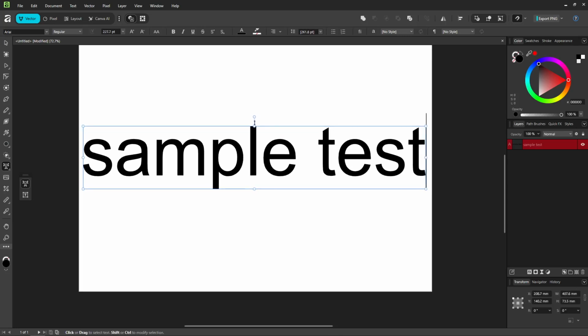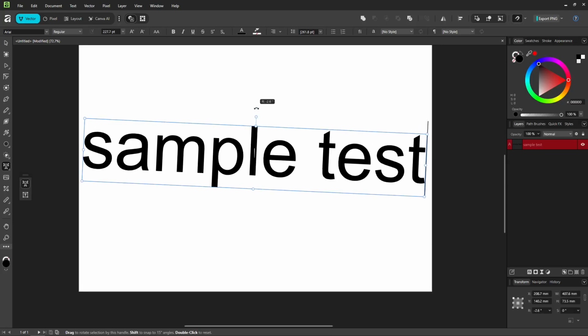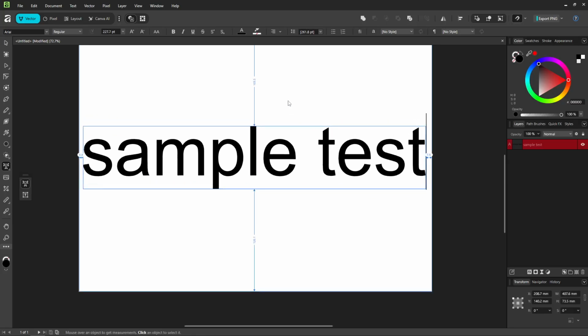Next, we'll discuss how to manage vertical alignment within a text frame, which can be just as important depending on the aesthetic you're aiming for. First, you'll want to ensure that your text frame is selected. Then, head over to the text menu and search for the vertical alignment option.